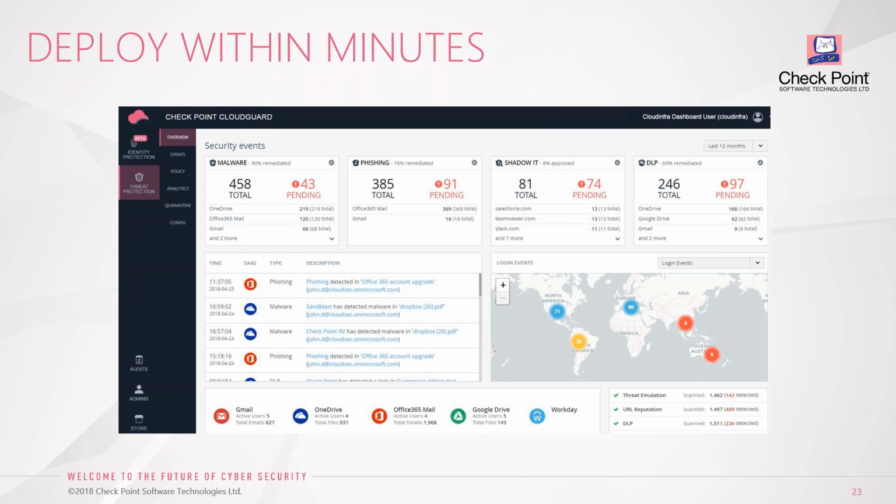At the bottom, we can see the different cloud providers that we are currently hooked into. And again, we can see what we've scanned, what we are yet to scan, the users, etc. And in the middle left there, we can see the most recent events taking place.